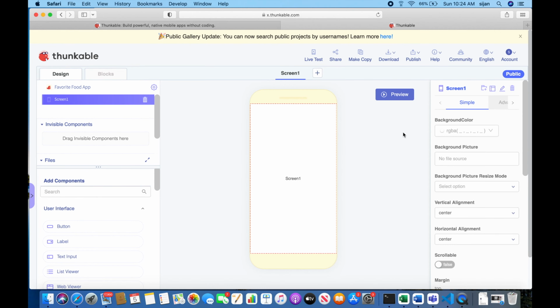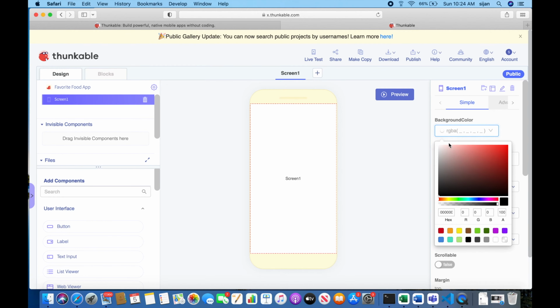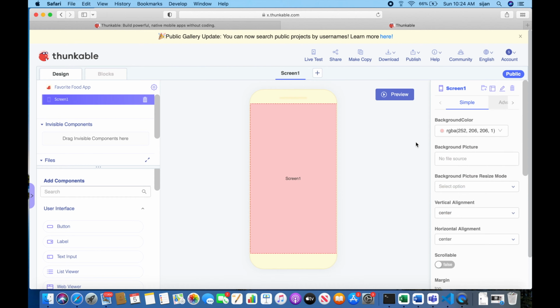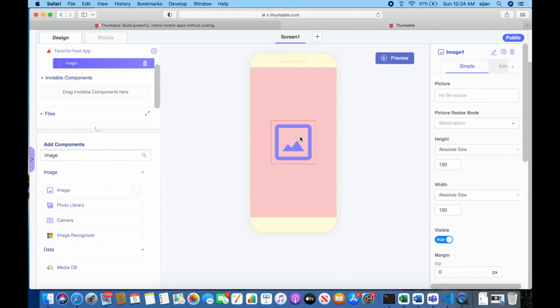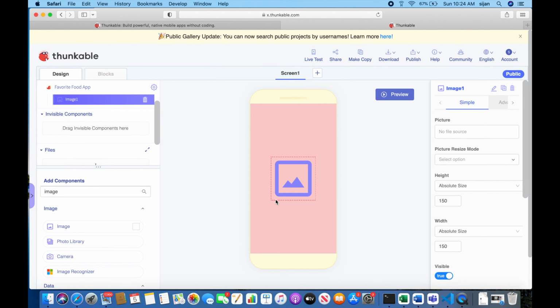The first thing that we want to do is change the background color to some other color. I want to choose pink. Okay, and then we will add some images. I want to add some images into the screen. My favorite food is pasta, so I want to add an image of pasta. To do that, I'll search for image and drag and drop that image onto the screen. It will take a little while. Yeah, okay, you can see it here. So I can drag and drop the image there.